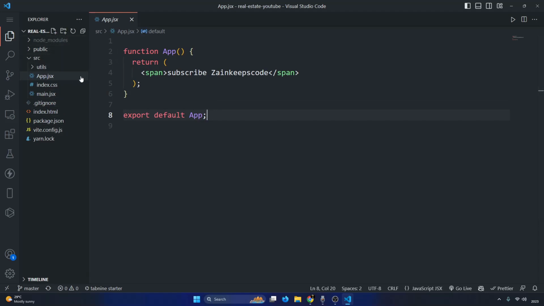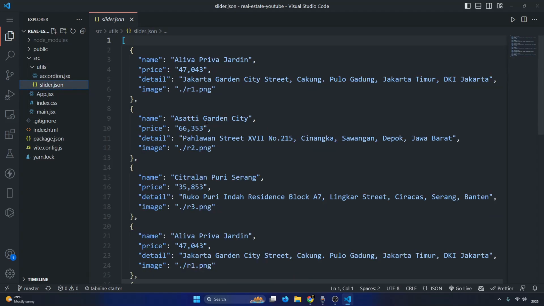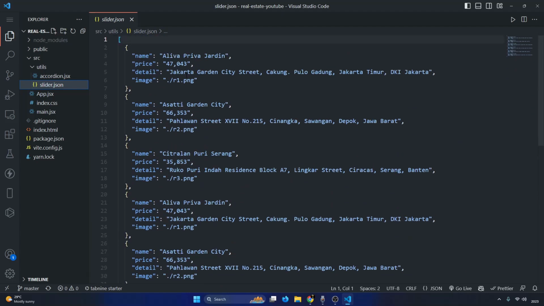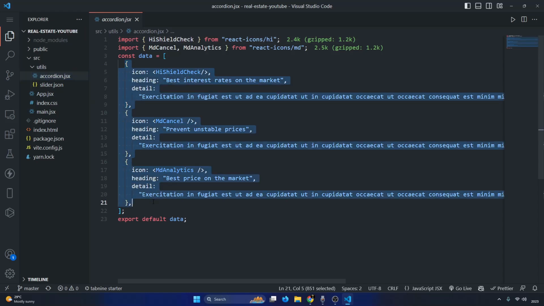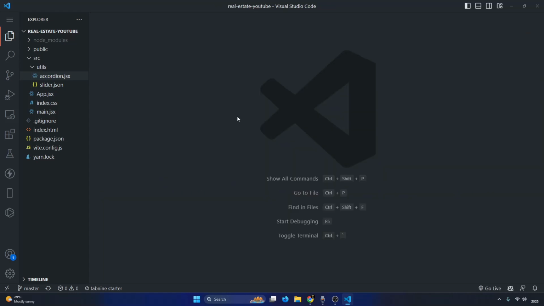Okay, the only thing that remained is the utils folder. Inside the utils folder, I have first of all slider.json. As you remember, when I gave the demo of our completed website, there was a carousel. So the data for that carousel is here. It's just simply an array of objects. I would explain it when we are going to use this. And similarly, this is the accordion data, as we are also making an accordion in our website, so it's just simply a starter data. With that being said, let's actually start our tutorial.